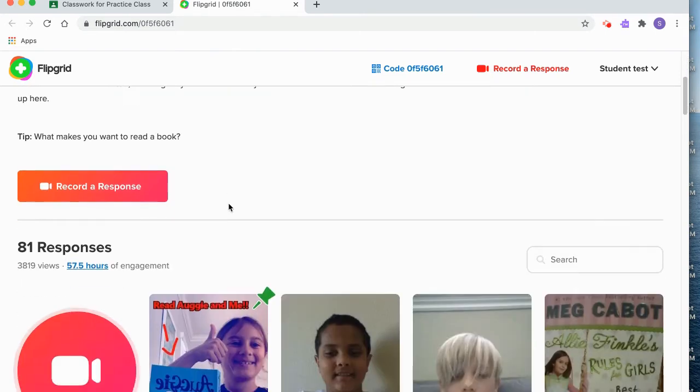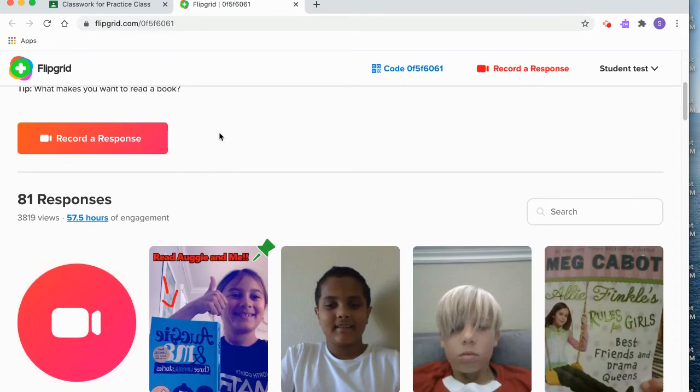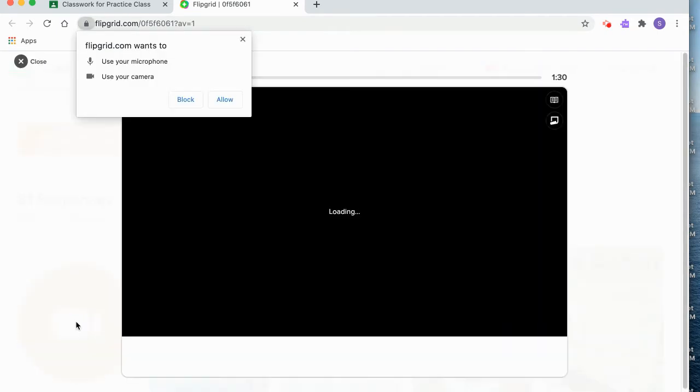As you move down, you are going to use the camera. You can either use a big red camera button or record a response. They both do exactly the same thing. You're going to click the icon. And the first time you use it, it's going to ask to allow to use your camera and microphone.